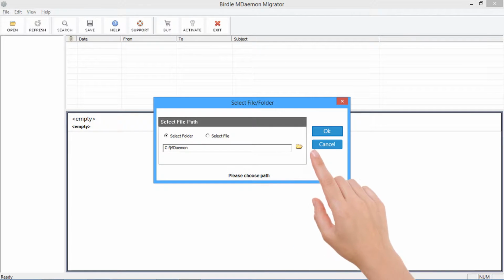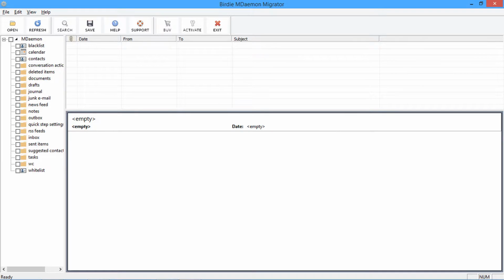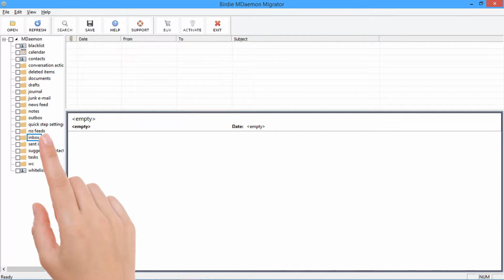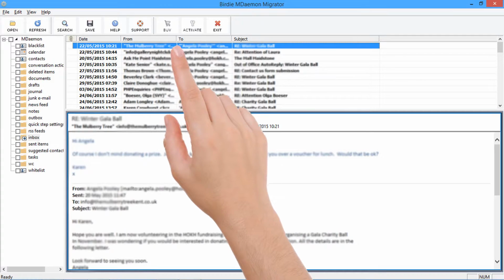Now click on OK for analyzing the data. After quick analyzing, the tool provides you a preview of MDaemon MSG data along with attachments. Select any of the folders for data preview. Then select any email for content preview.